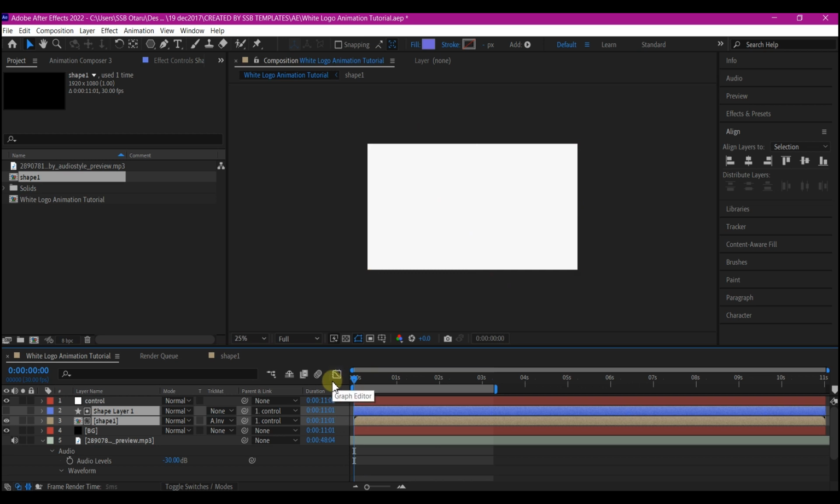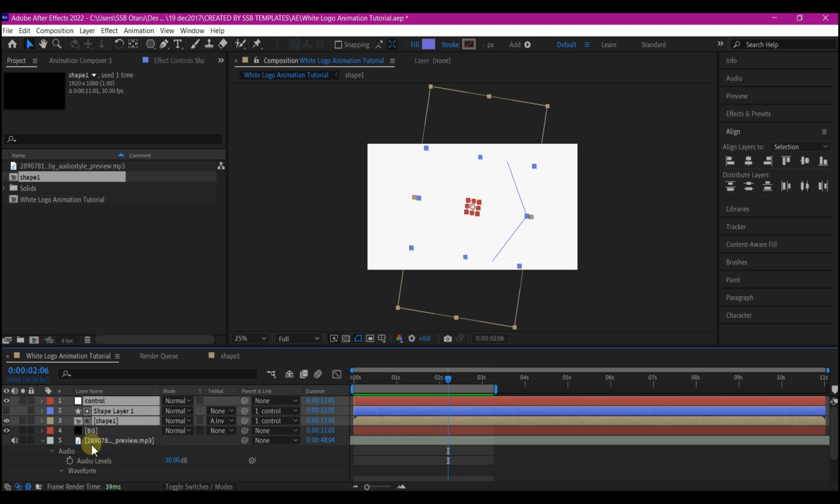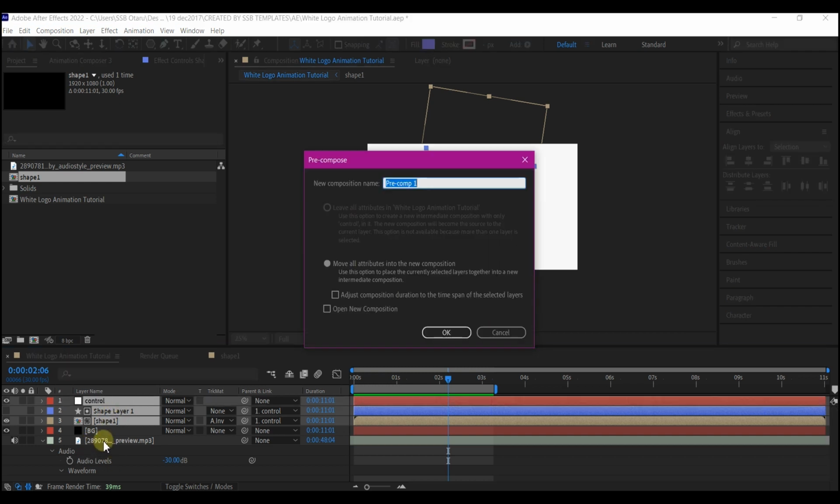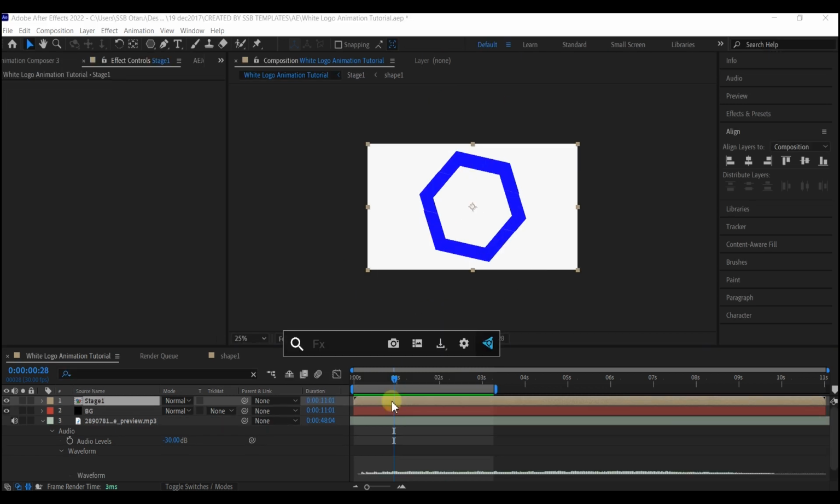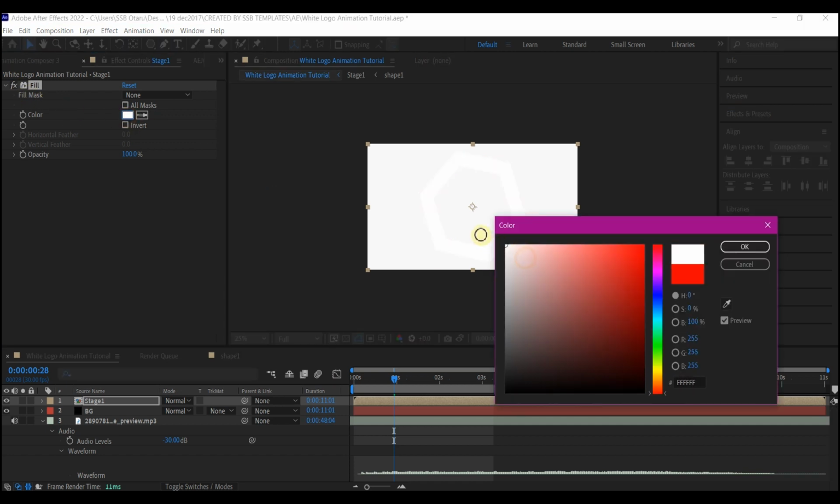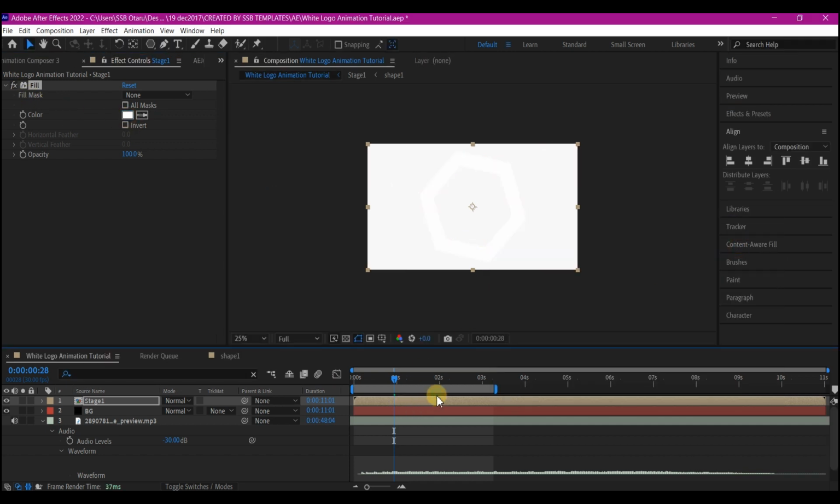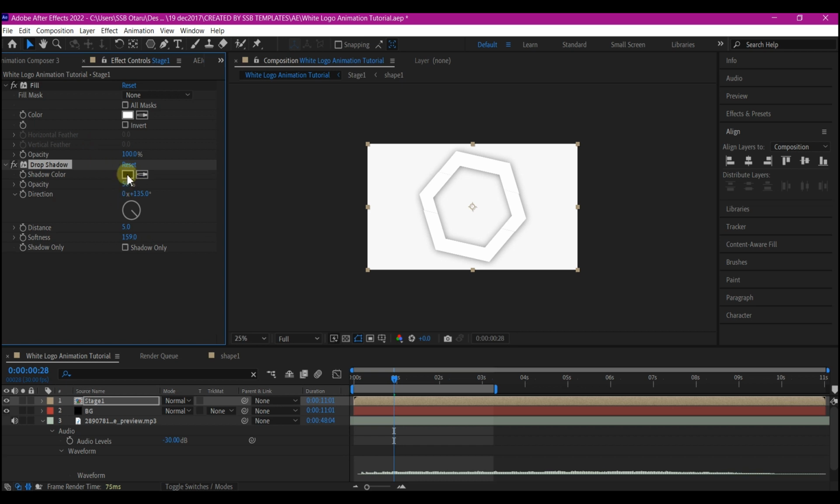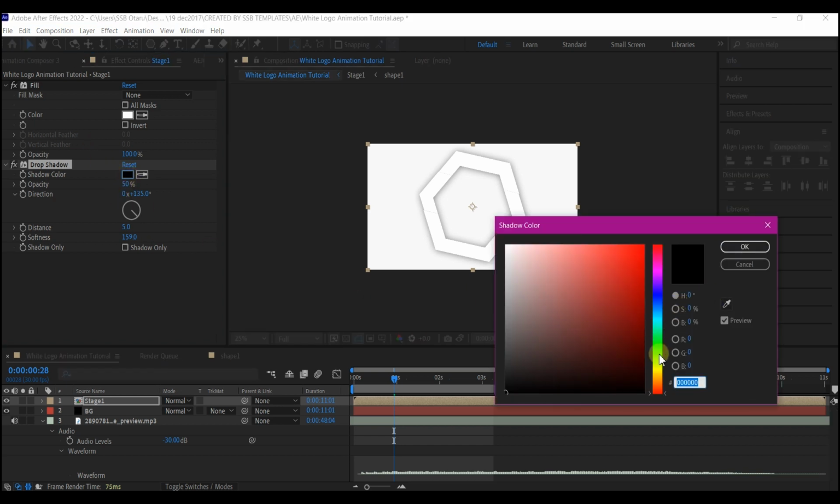If you preview now, this is what you have. Beautiful. So I'm going to select all these elements apart from the background, then pre-compose it. I will name this stage 1. I'm going to add a fill effect. Set the color to white. Add a drop shadow effect. Increase the softness. I'm also going to change the color of the shadow to somewhat green. Feel free to choose your own color.